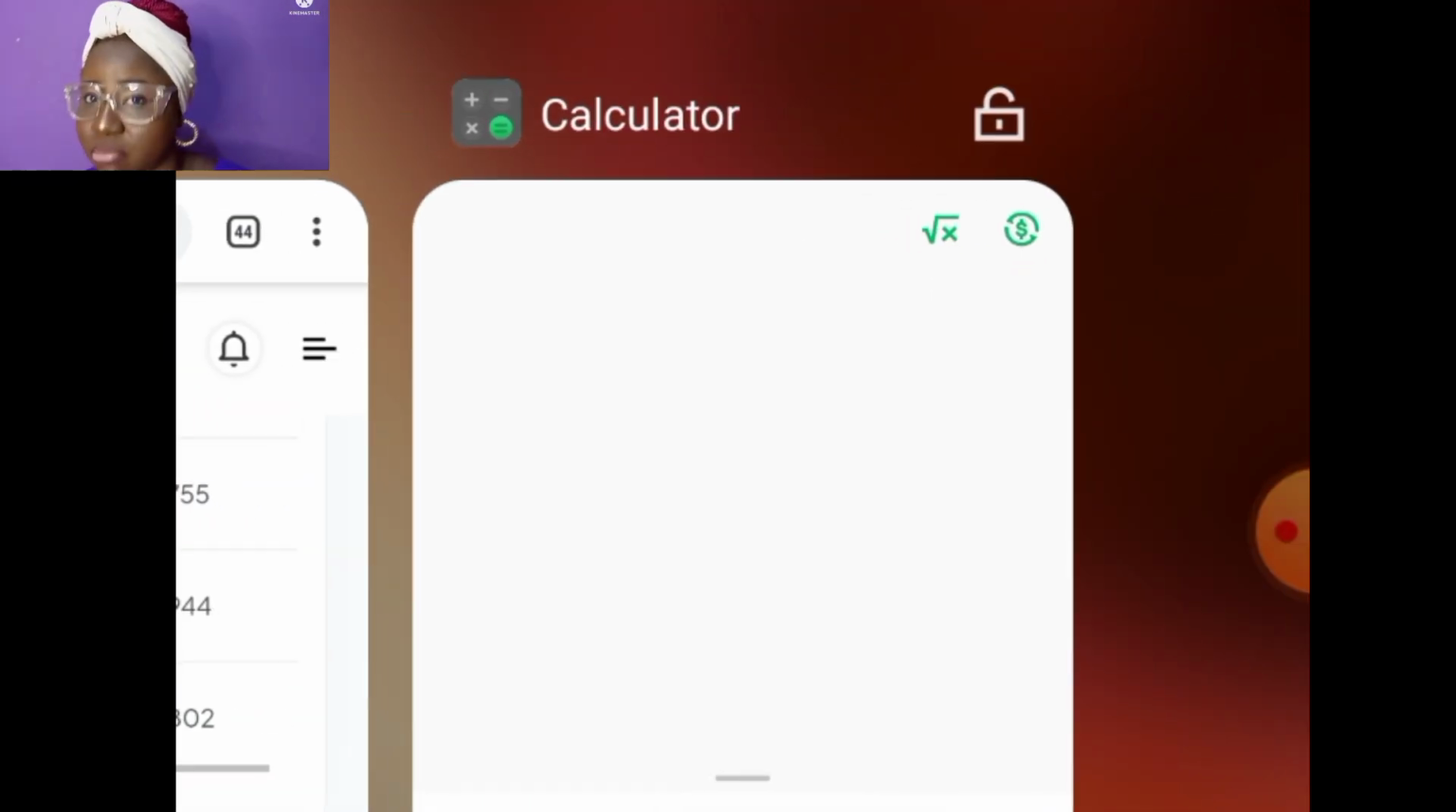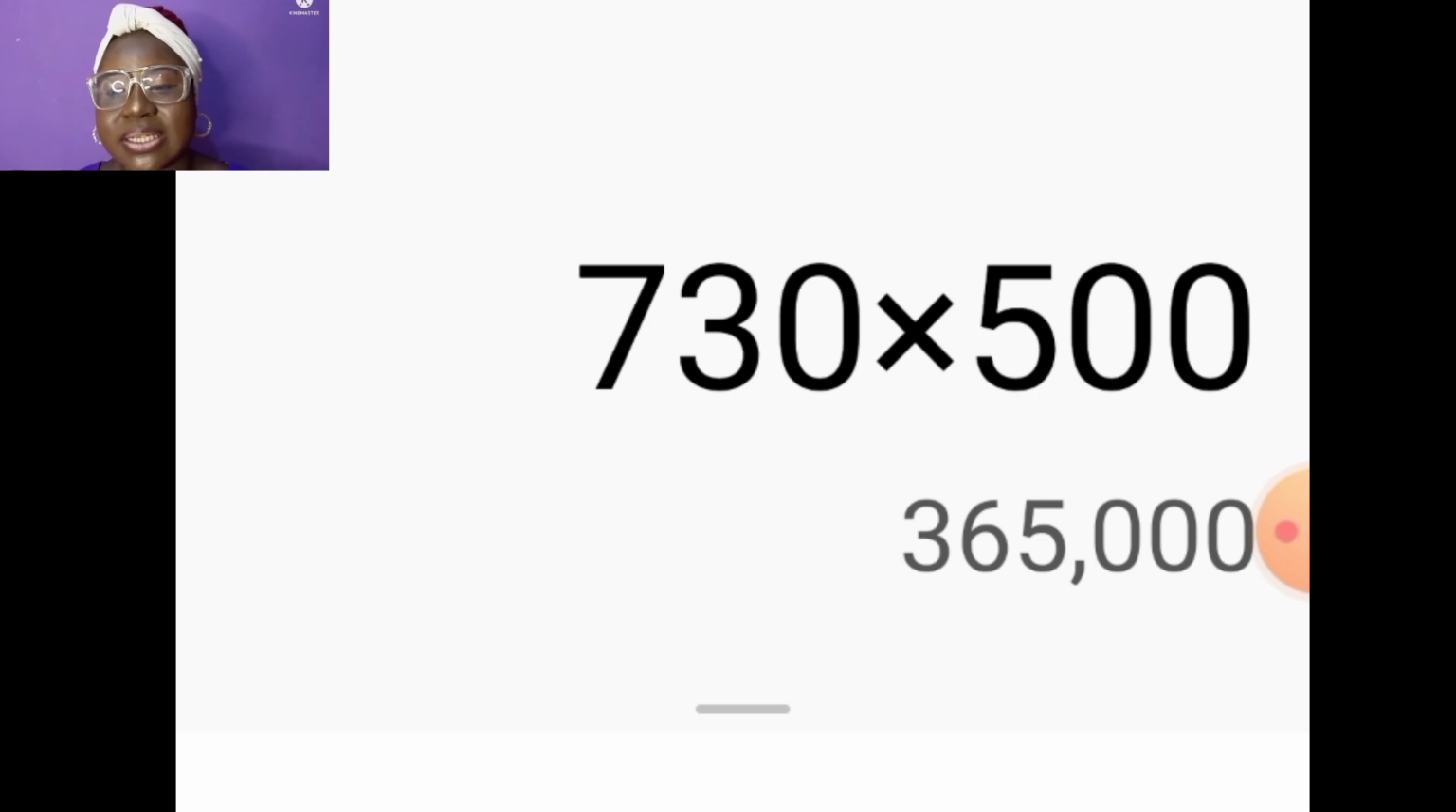So let's just come right here. 460 is the exchange rate multiplied by 500. That's 230,000. Now if we come back here and say the exchange rate is 730, 730 multiplied by 500 is 365,000. So 365,000 minus 230,000 is 135,000 naira in profit.